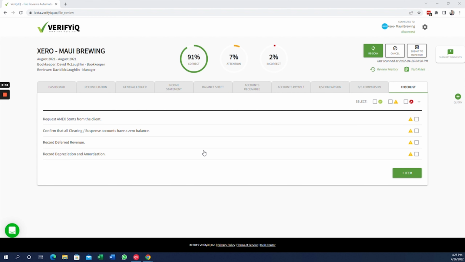Now this is a list of items that should be performed by either the bookkeeper or the reviewer as they are completing the review. This list of items is specific to the client, meaning it's not a global setting within VerifyiQ, so you can tailor these items to the individual client.